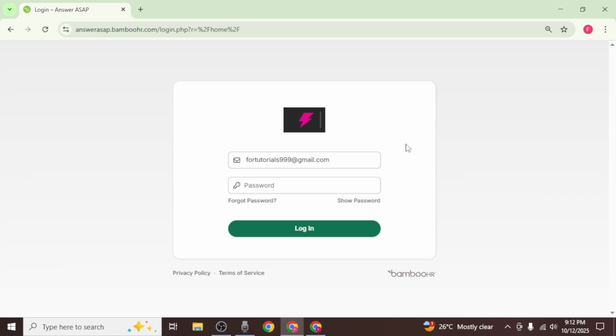In cases where you cannot log in due to two-step authentication and have forgotten your code, your admin can also reset this for you. We have a separate video covering the complete process to reset two-step verification for an employee in BambooHR. These are the most practical and effective ways to resolve login issues in BambooHR.